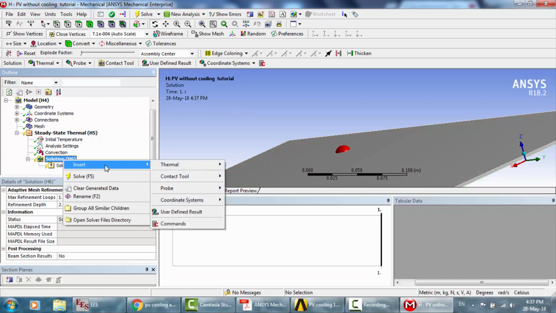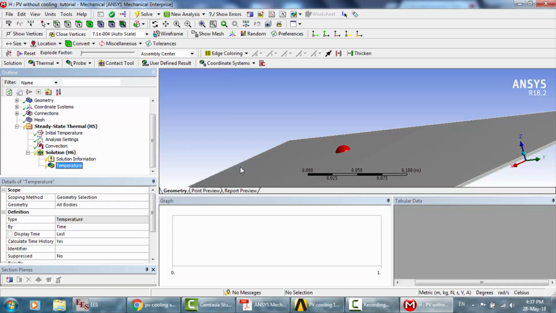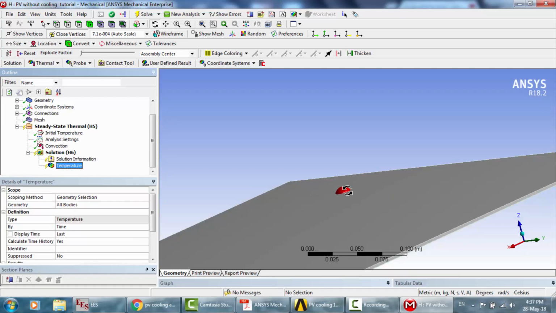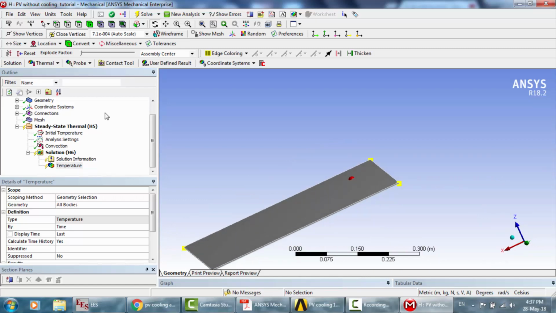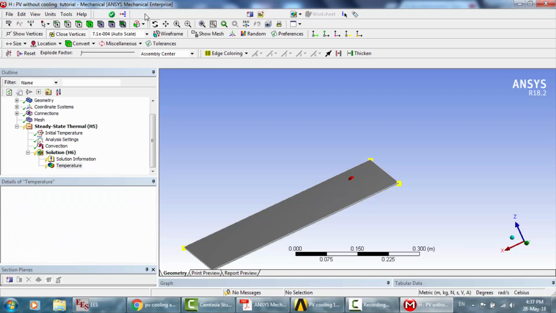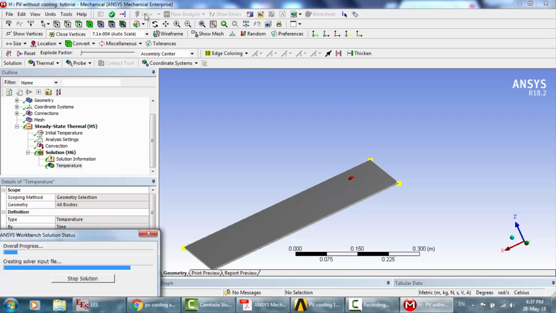And we need the temperature. In the previous tutorial, we talked about how to make monitors, so if you wanna make your probes, check out the previous tutorial. Now, we're gonna solve the simulation just to initialize it, to then be used.